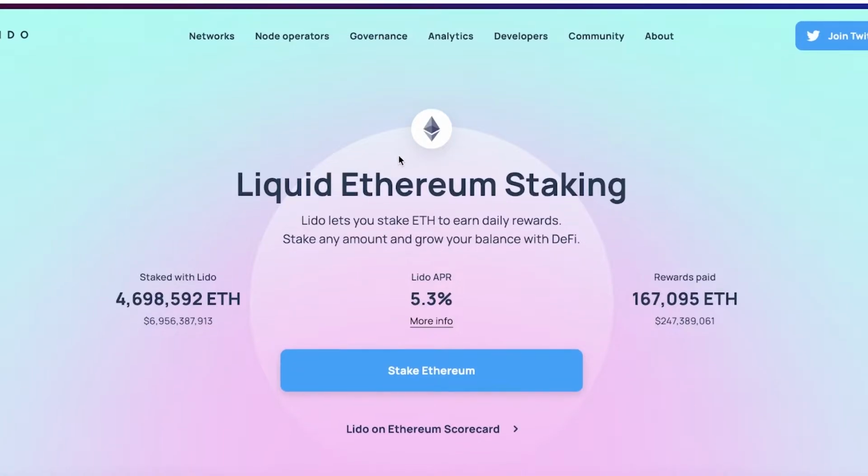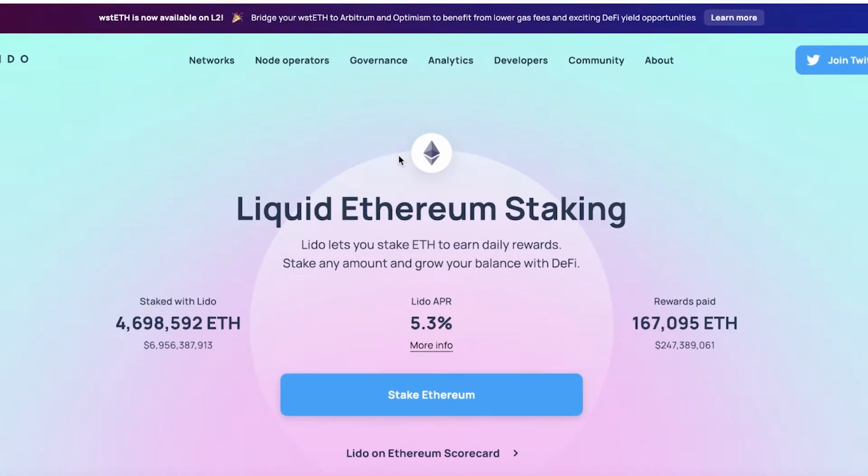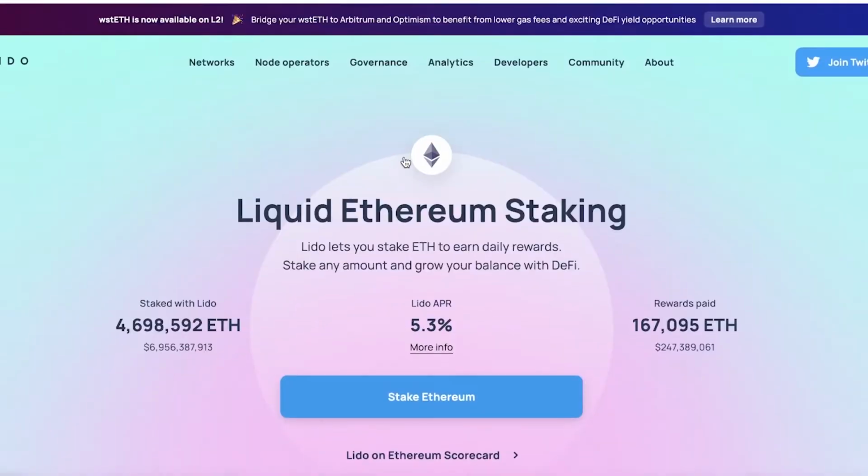So make sure that you are staking an amount that is easily withheld for lockup. If you don't need that amount of Ethereum or Polygon or whatever token it might be, make sure you're only staking that, not your entire wallet, not all of your finances. So that is also something to keep in mind.